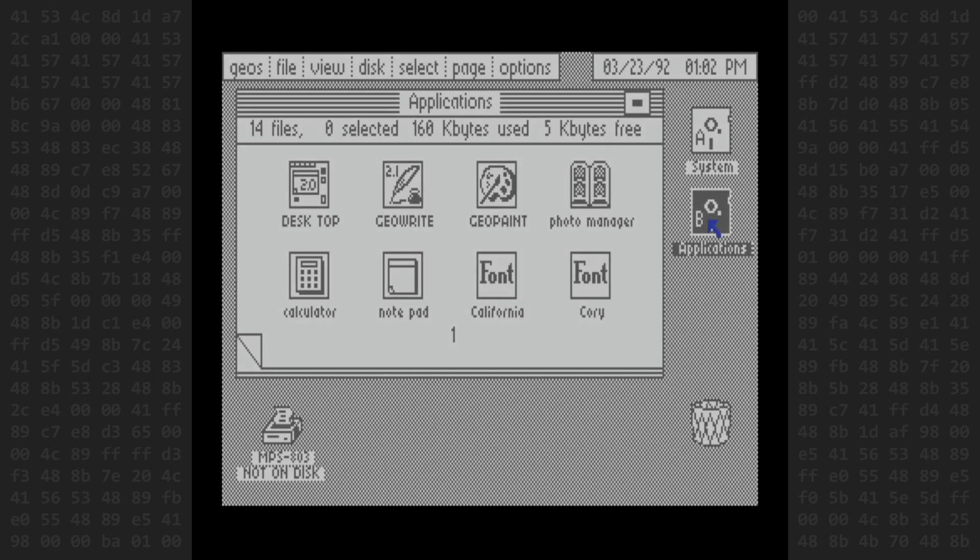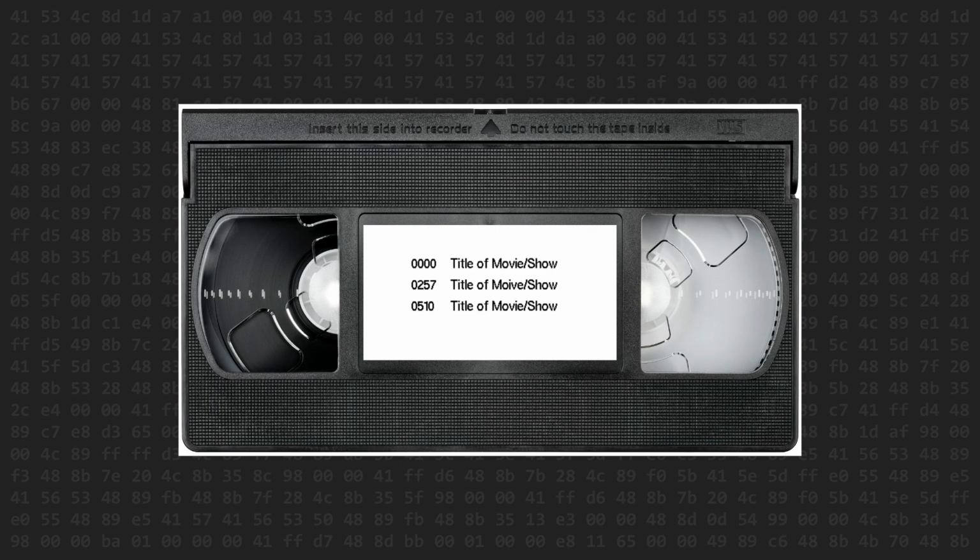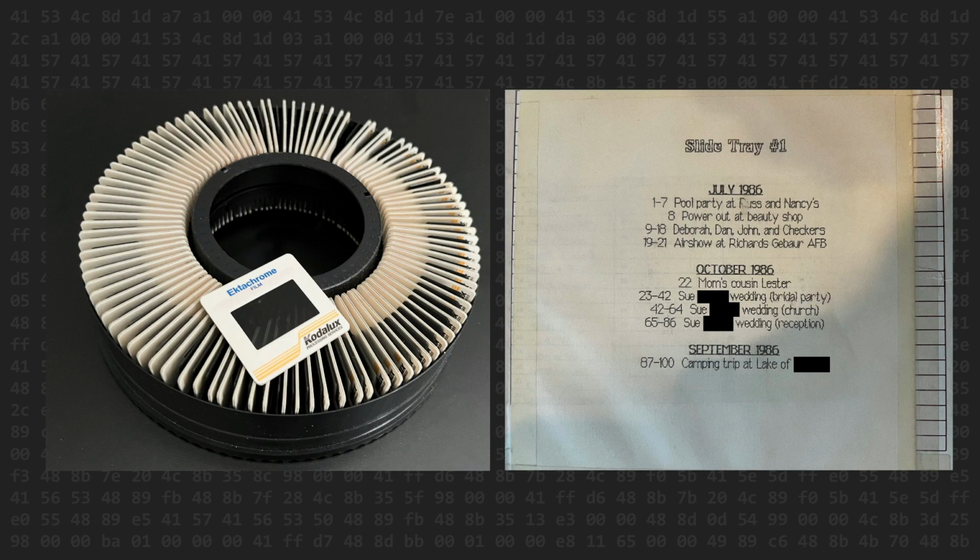My only practical use of GEOS was using the GeoWrite application to print out labels for VHS tapes, and also print an index of my photo slides as shown here. On the right is an actual printout from 1986 that is still taped to the box.